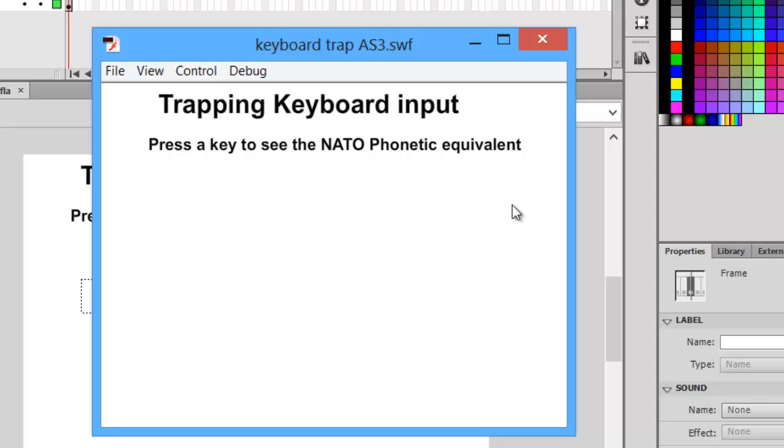But if I just press the letter A on the keyboard, I'm told that the NATO phonetic equivalent for A is alpha, B is Bravo. If I do an uppercase, I get C is Charlie, D is Delta. So it shows me the character that I pressed, either uppercase or lowercase, and the NATO phonetic equivalent. And I'm simply trapping the keyboard input from the user.